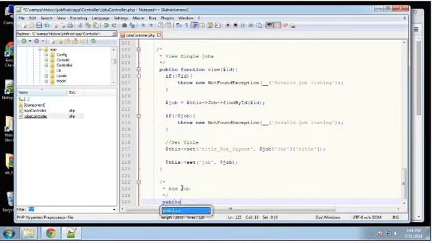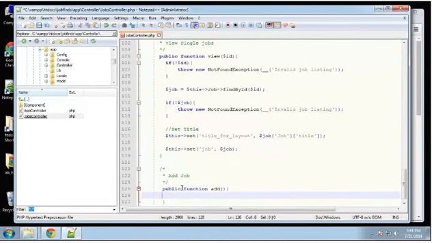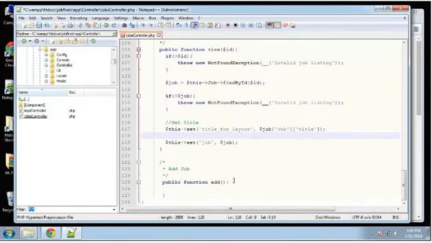So public function add, and this isn't going to take any parameters. So this method is actually going to be used to display the form, and we're also going to have the form submitted to it. Alright, so we need to have a test to see if the form was submitted.